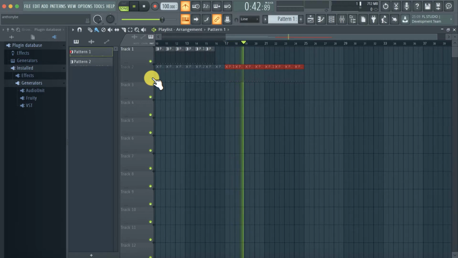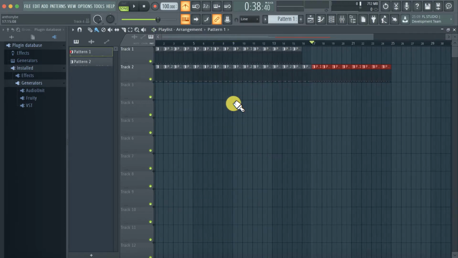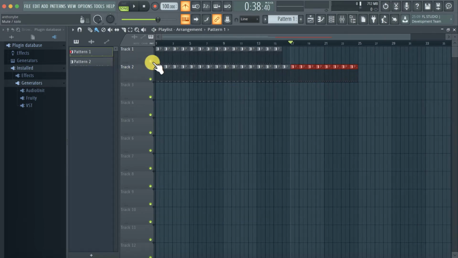And here are the green lights. What those green lights mean is, if the green light is on, then the track audio will be playing instead of being muted. So if you want to mute a track, simply left click on the green light, and it's going to mute the track.